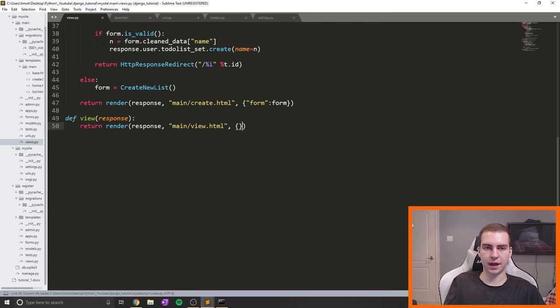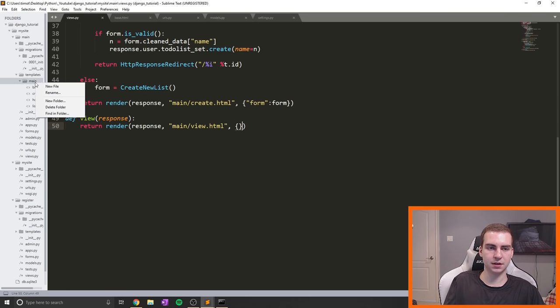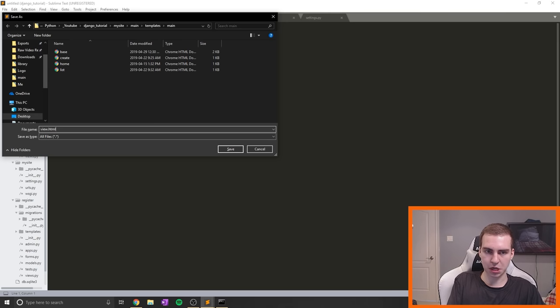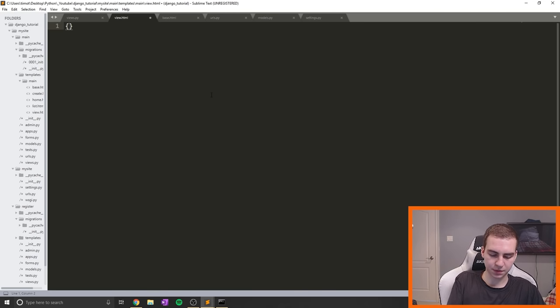So now we've done all that, we actually need to create a view template. So I'm just going to make a new file, save this as view.html, and extend this from the base template. So extends main slash base.html, and then we will add our blocks. So we need that block for the title, so we'll say block title like that, and then end the block.